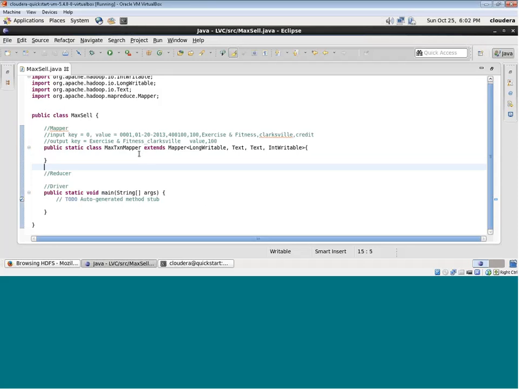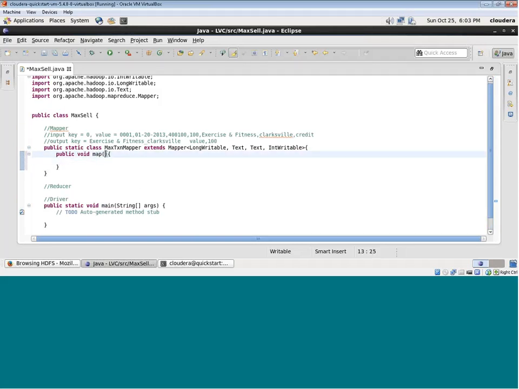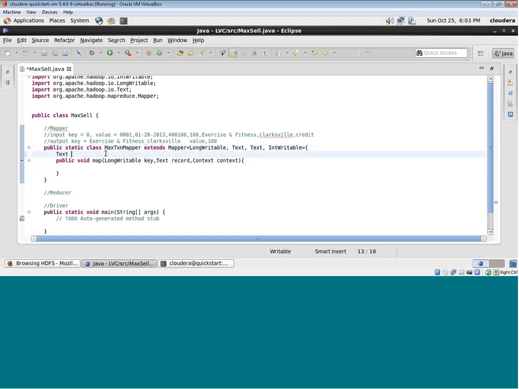Okay. So now I'll be writing the program here. I'm creating an output key and output value object where I have to set the outputs.